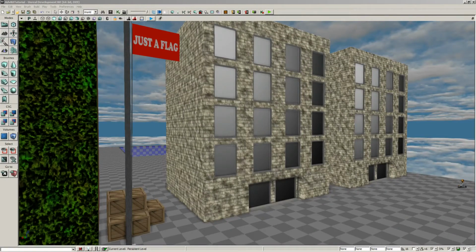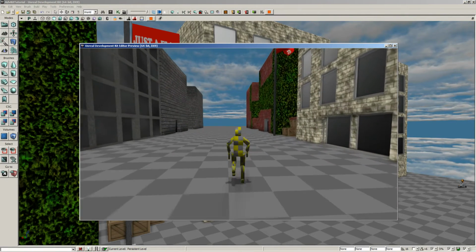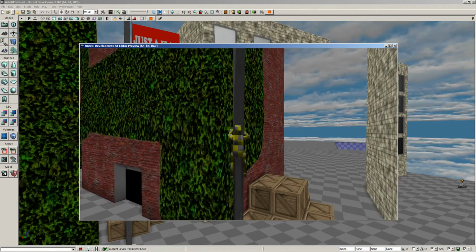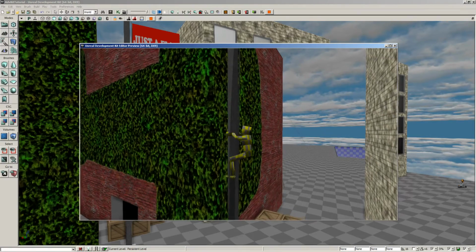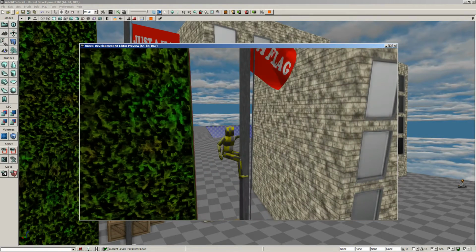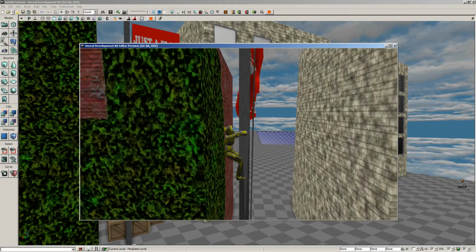Okay, in this video we're going to take a look at the pole climbing and the wall jumping. Basically, I have a flagpole sitting out here, so we can climb up that flagpole. We can also slide around as we're climbing up. We could use the C key to look around. We can climb all the way up to the top.